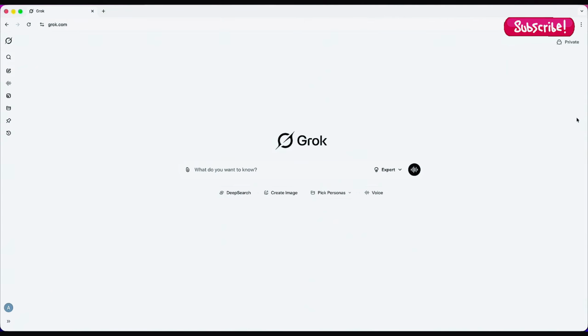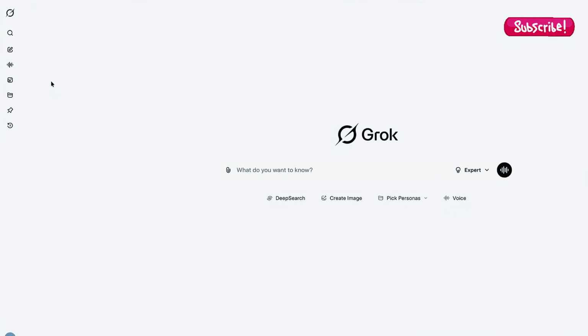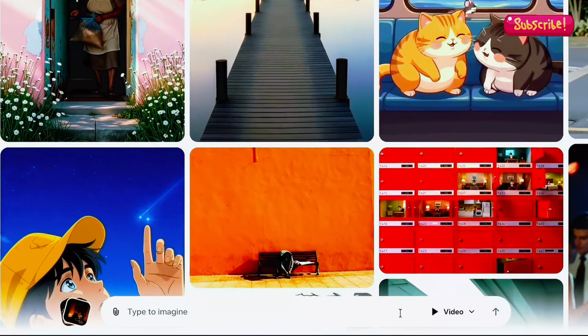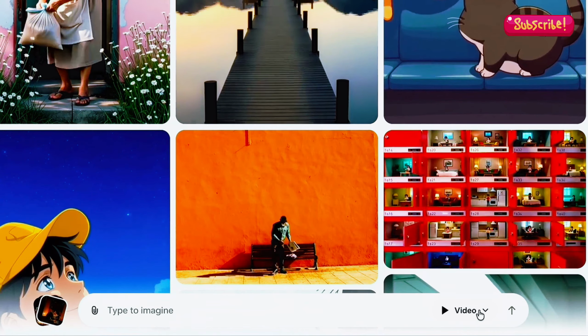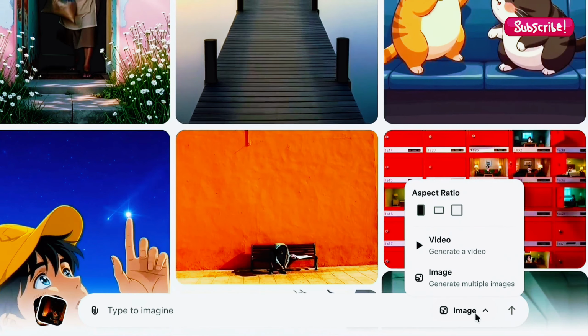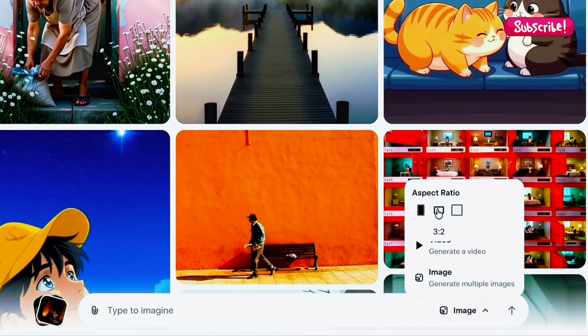After that, I go to the Grok website. Then I click on this image icon and navigate to the Imagine section. Then at the end of the prompt box, I head into the video section and switch the mode from video to image. Then I adjust the aspect ratio to landscape to get the exact output format I need.